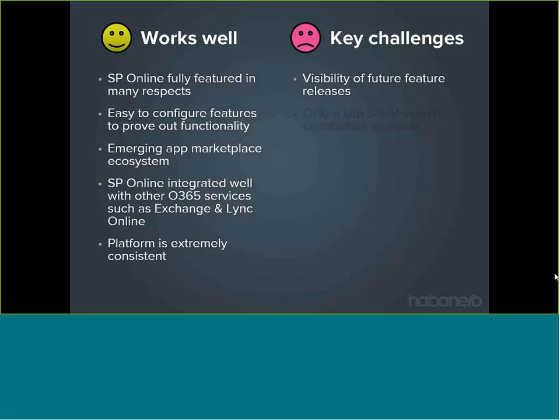Some of the key challenges, however, in this respect is the visibility of future feature releases. It's hard to know what's coming and when it's going to be coming, and as a power user or SharePoint analyst, you're really the one that needs to communicate that to your users. And it definitely has an effect on change management and support.